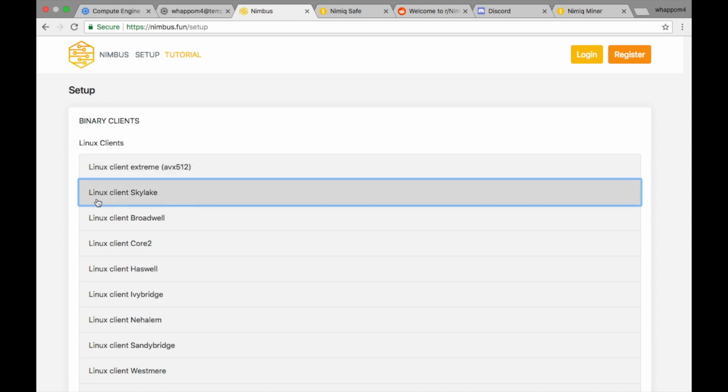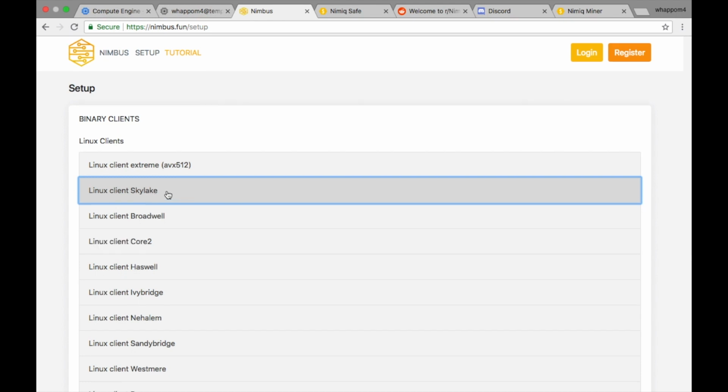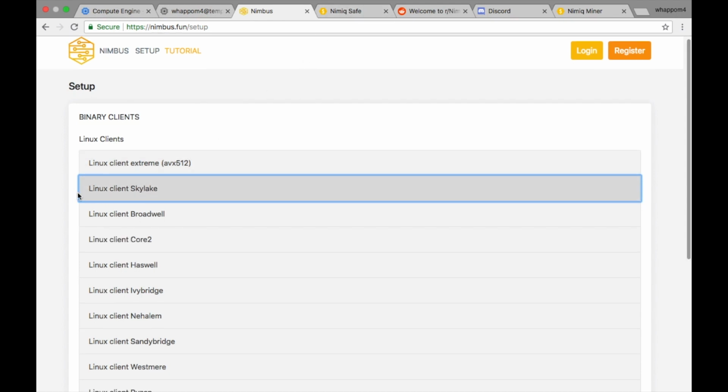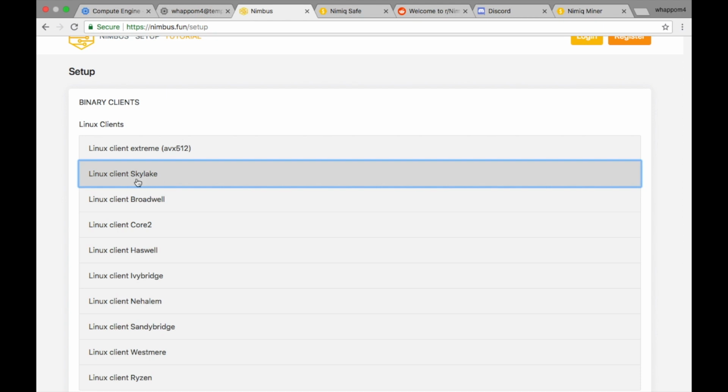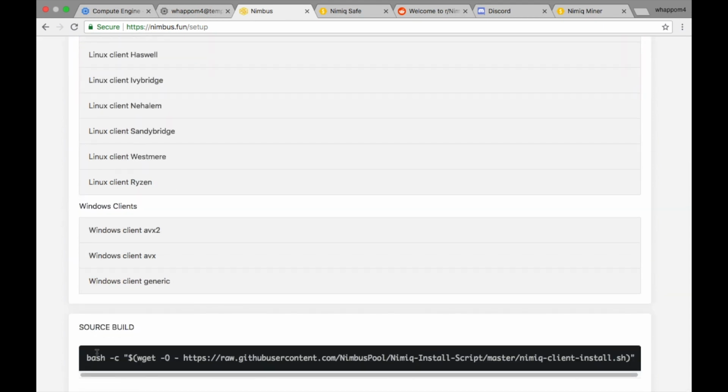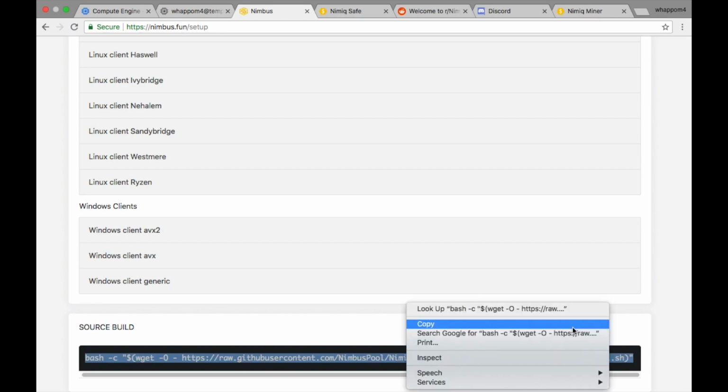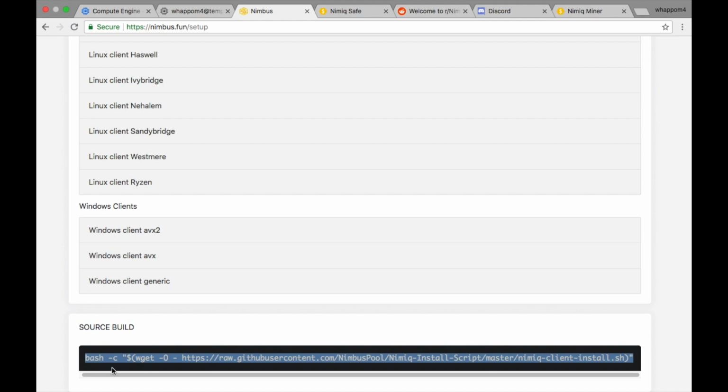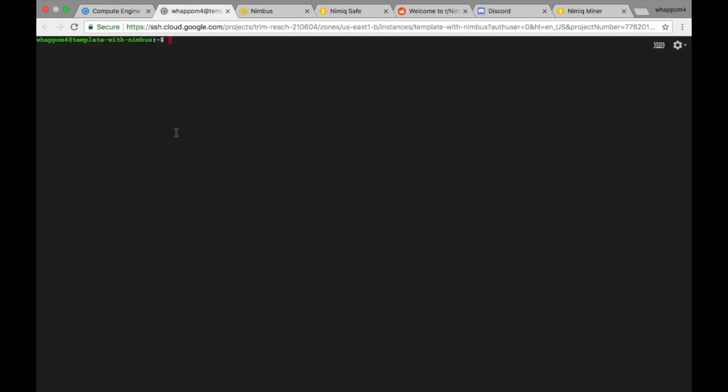You can set up the Linux client Skylake. See, there's that processor that we selected for our virtual machine. However, I find that this gets me between 24 and 28 kilo hashes, whereas if I just go down to the source build and use this instead, I get about 32 to 36. So why would I not want to spend an extra minute setting up and get all that extra power, right?